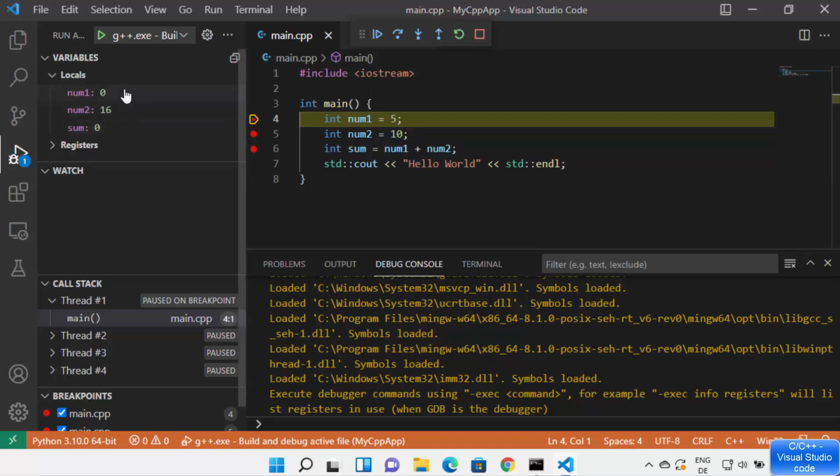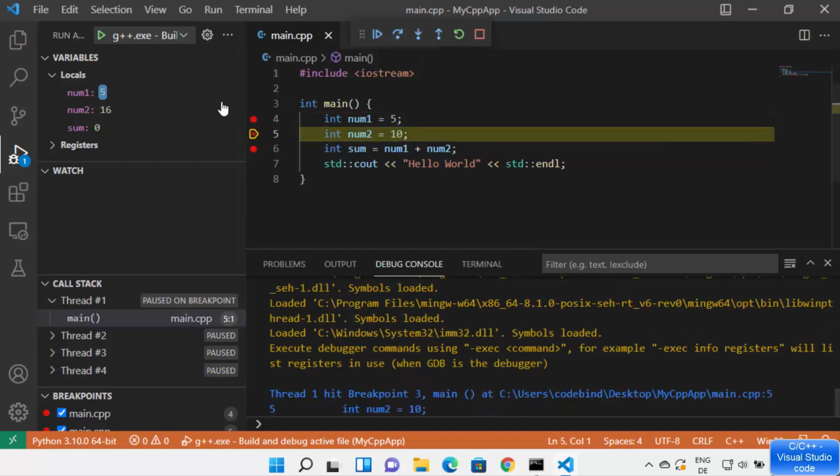C++ is going to assign random numbers to these variables, right? That's why you see all these random numbers. Now when I click on step over and move to the next breakpoint, what happens here? You can see num1 is equal to 5 here, right?